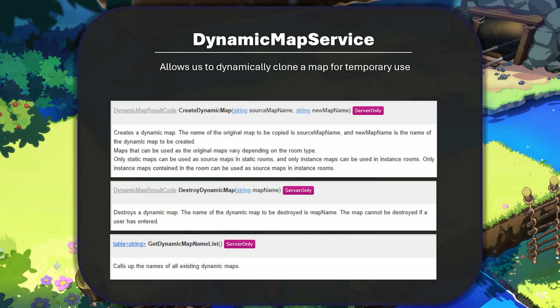Destroy dynamic map takes in the instance map name and destroys the dynamic map. Get dynamic map name list allows you to generate a list of all current dynamic maps that have been created. Keep in mind that this doesn't distinguish between the source map name, so instance maps from all map sources will be included and returned in this table.